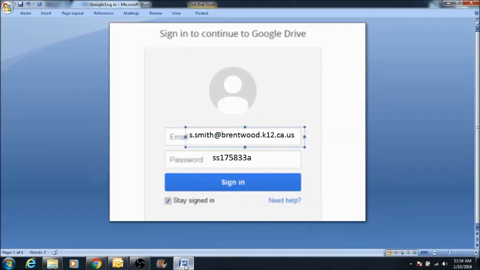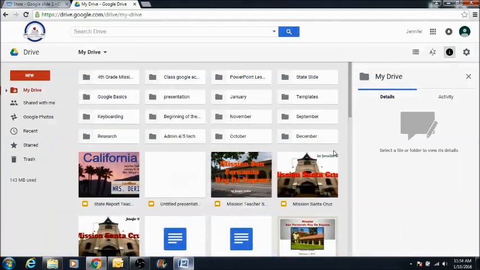This is going to prompt you to log into your Google account. So let's do a quick review. It's your username followed by the @brentwood.k12.ca.us. So if you have a number at the end of your last name, you need to make sure you insert that and make sure you use your same password. Once you've entered your username and password, click sign in and it's going to take you into your Drive.